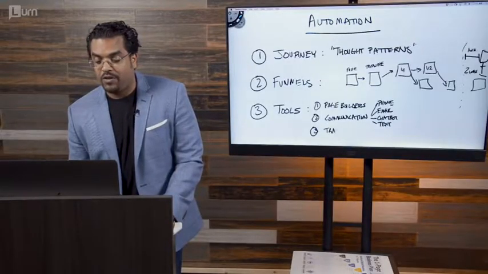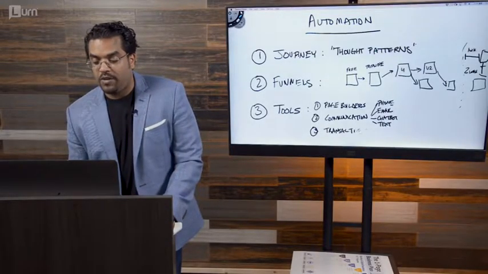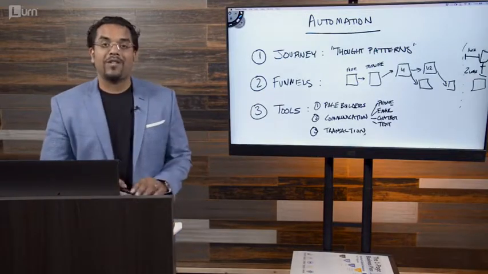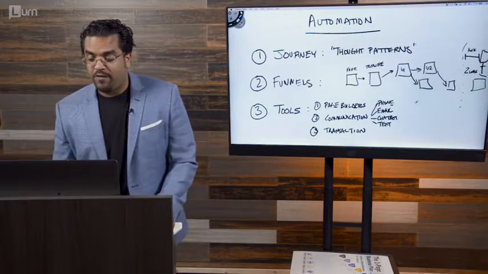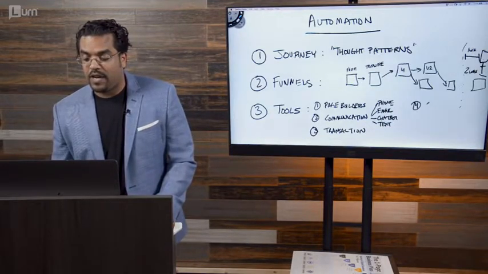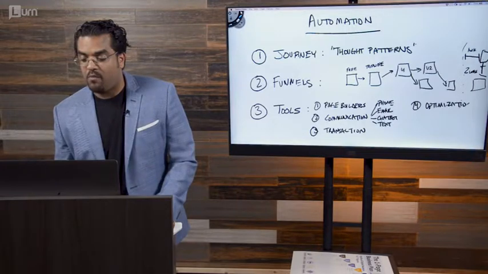Transactional, right? So you need tools to help you actually transact business. All right, and then really fourth, last but not least, is optimization. So when you're running ads, how do you get better and more results?